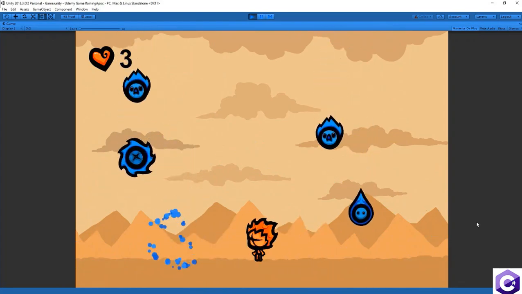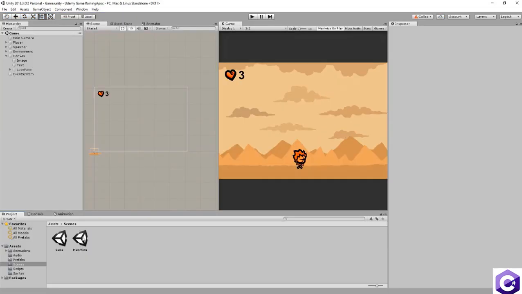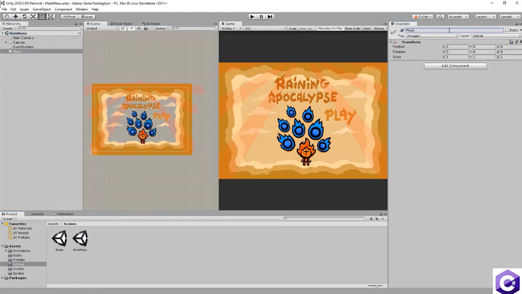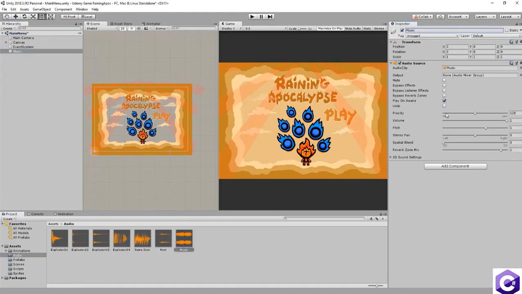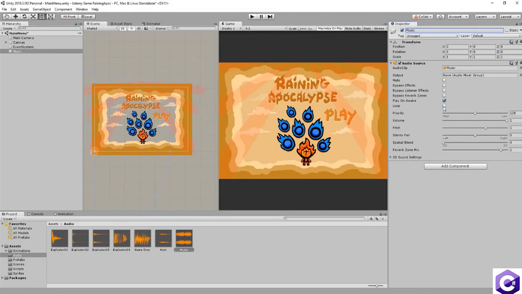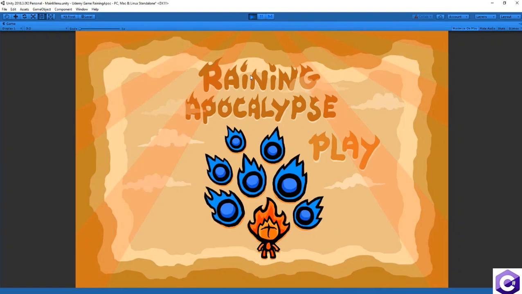Okay, before wrapping up this video, I'll head over to the main menu, create a new empty game object called music, and drag and drop the music I chose in the inspector. Note that doing so automatically adds an audio source component to the object. I'll check loop so that the music repeats itself once complete. Now I'll press play, and indeed the music starts playing.